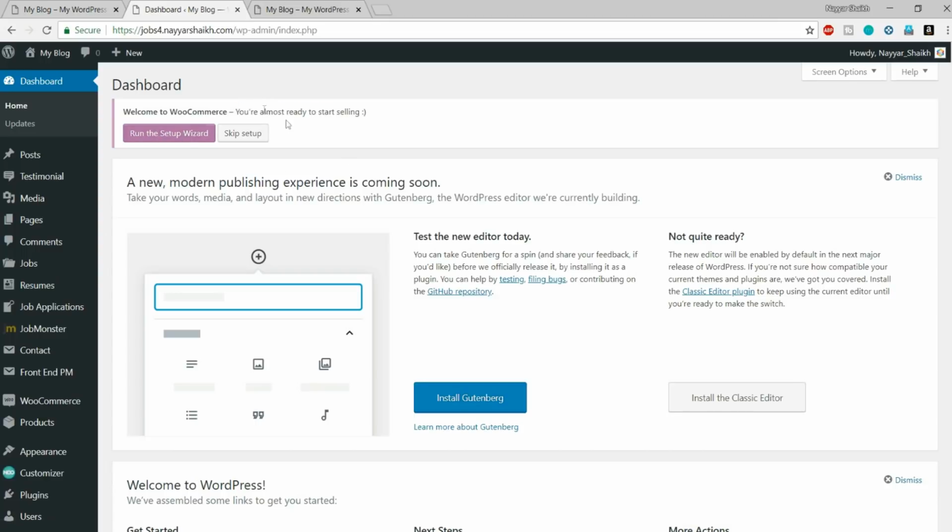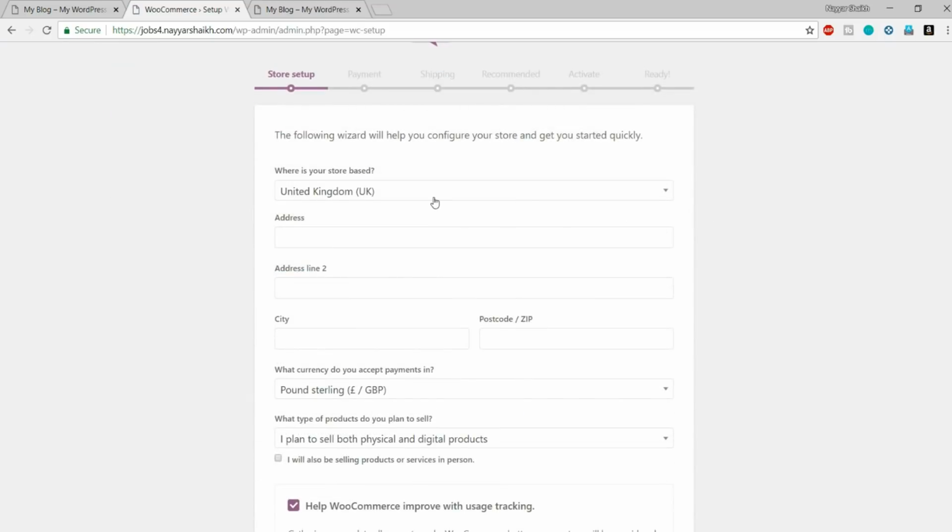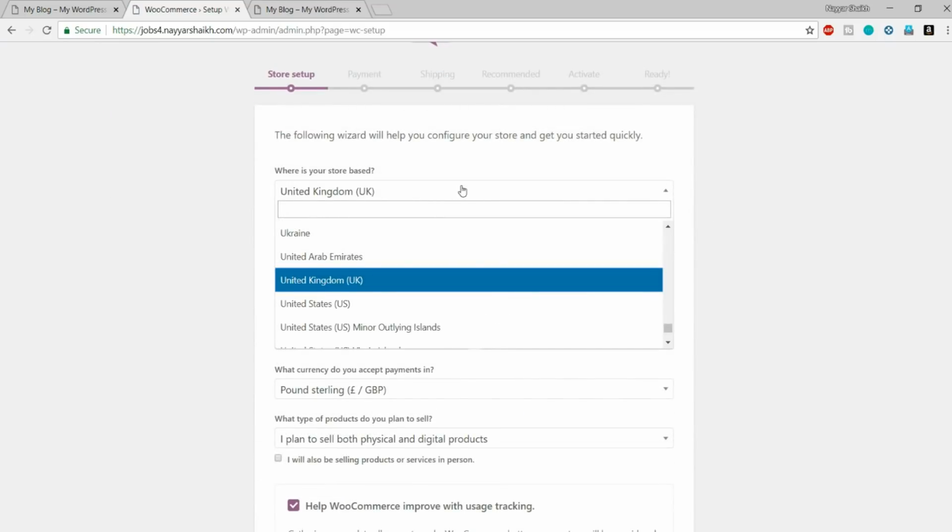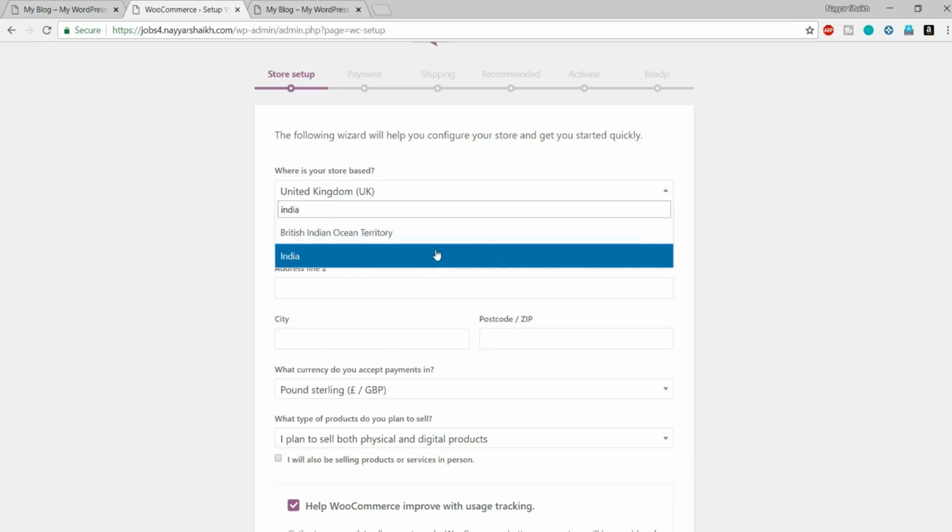Now we need to run the setup wizard for WooCommerce because we need to do some e-commerce things over here, because we'll be creating packages and accepting payment on our website. So we need to do this. So simply click on this run the setup wizard button. First of all, you'll have to select the store location or your business location. So mine is in India, so I'll select India.